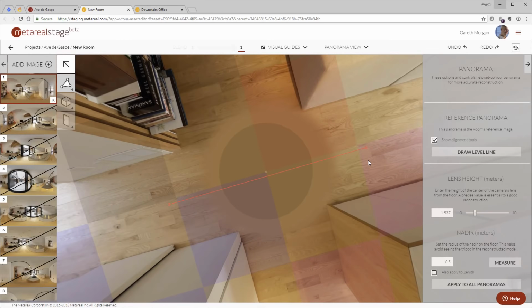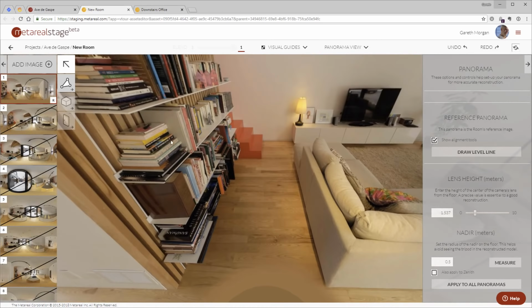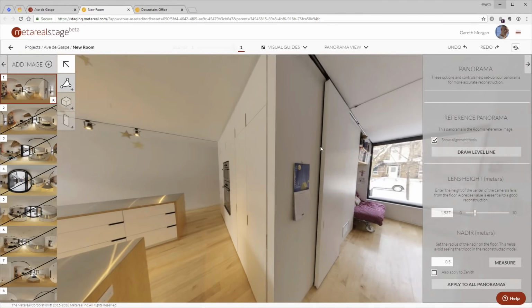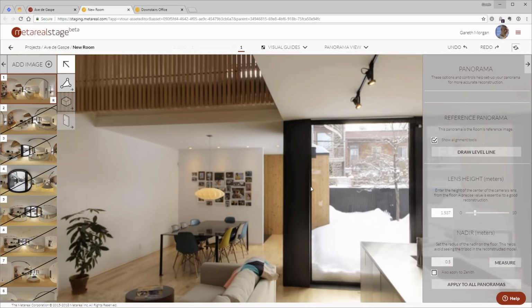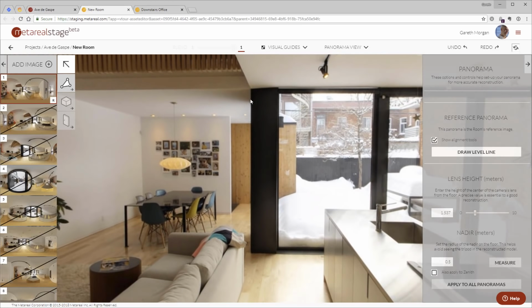So now we're aligned with the world grid, and then I want to make sure I've got some verticals. So draw a level line. Now you may find sometimes that the leveling solver doesn't give you a good result. This can happen for a bunch of reasons. Sometimes it just doesn't find a solution. It's pretty rare.